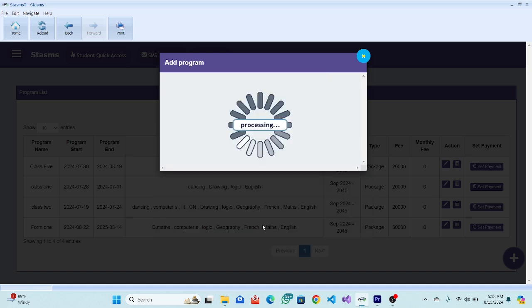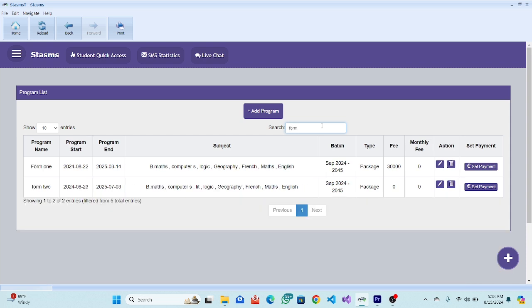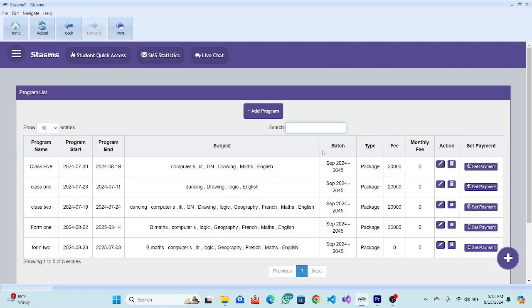So I'm going to click Save Program here. As you can see, that's all. We have Form 2 down here. Here's the Form 2 program. So that's how you set your program, your classes, your subjects, and the batches. When you have all these things, then you're good to go. That's all.